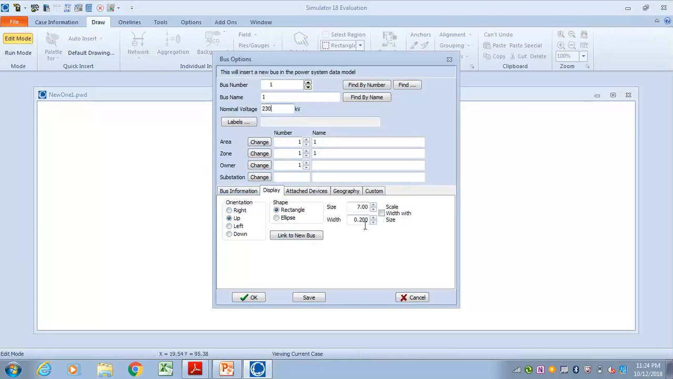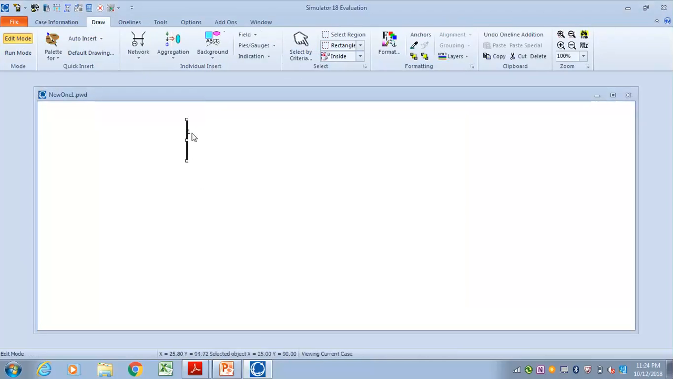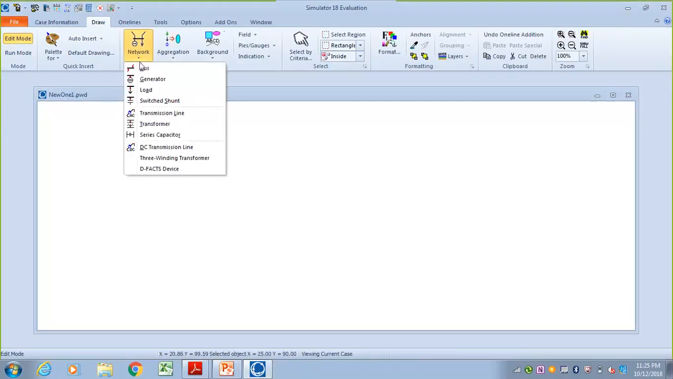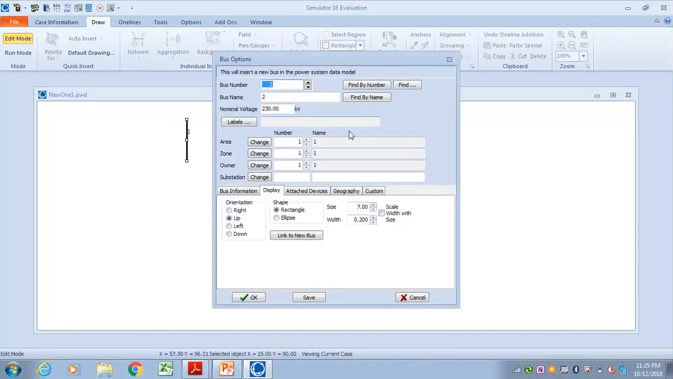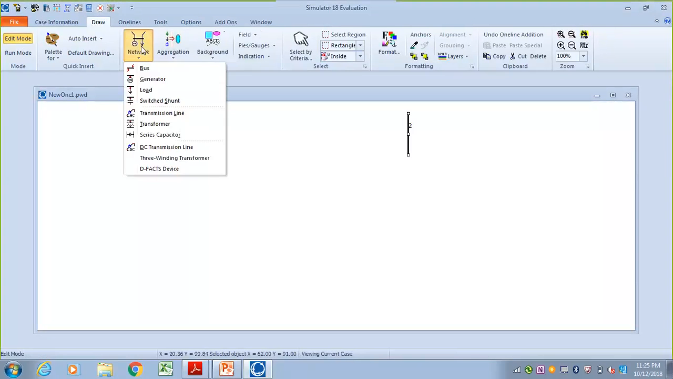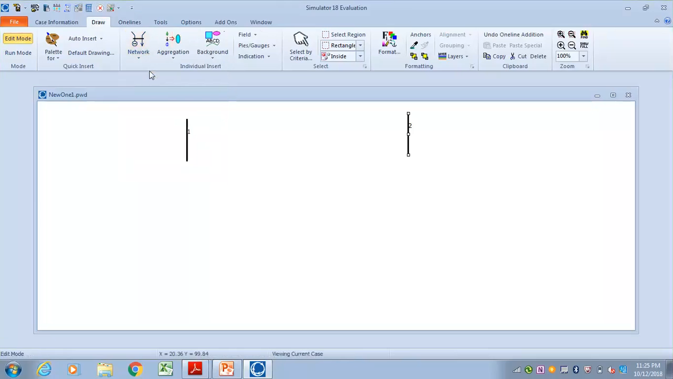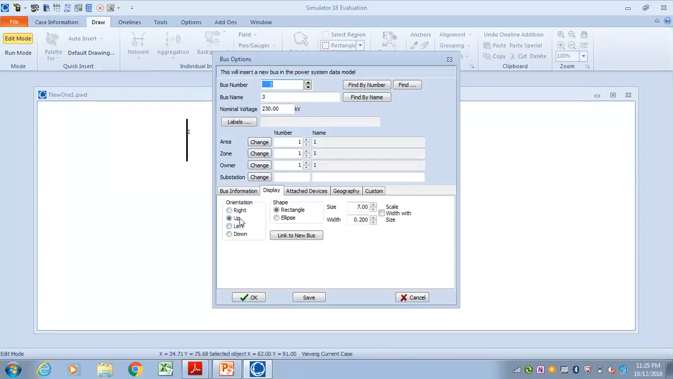The shape and the size can be specified in any format you'd like. First bus I add is bus 1. I'm happy with just numbers for bus names at this point. And I build out my 3-bus system. I'll build just three 230 kV buses. Just for experimentation's sake, I will change the orientation of bus number 3.